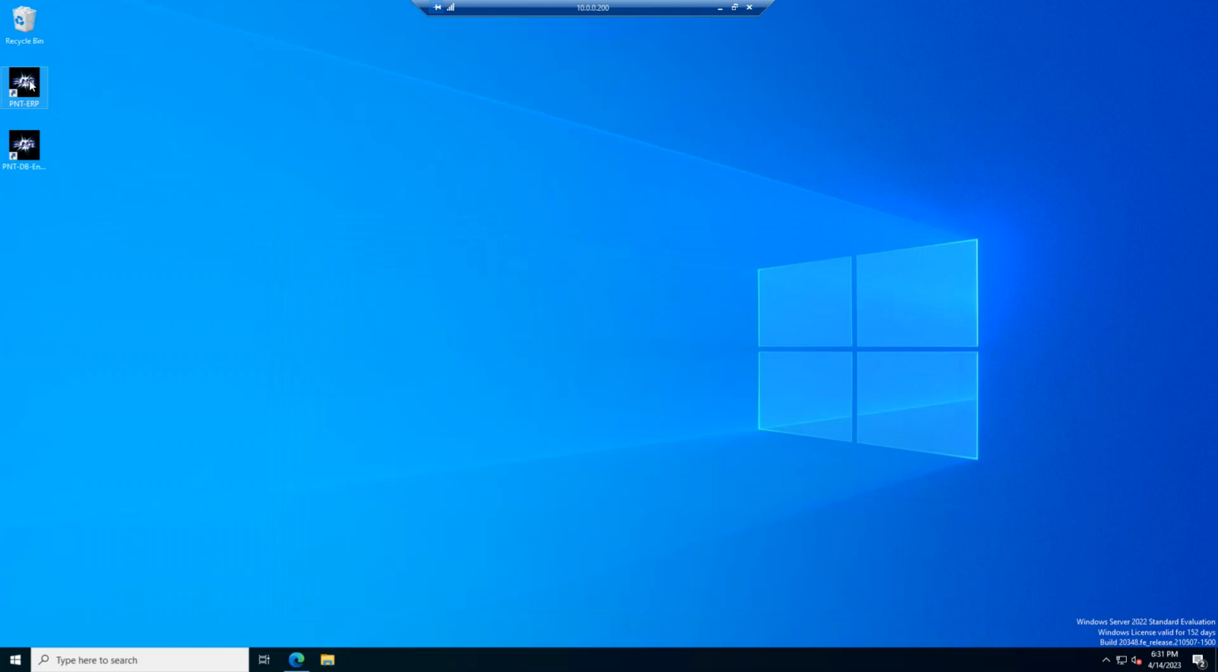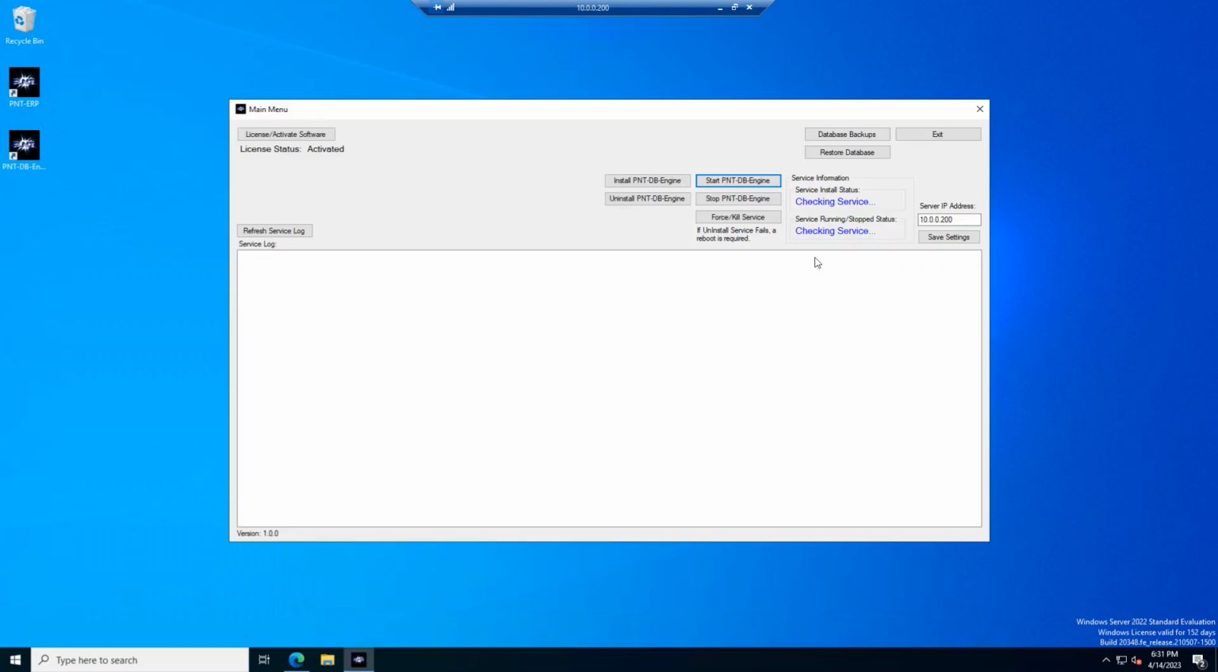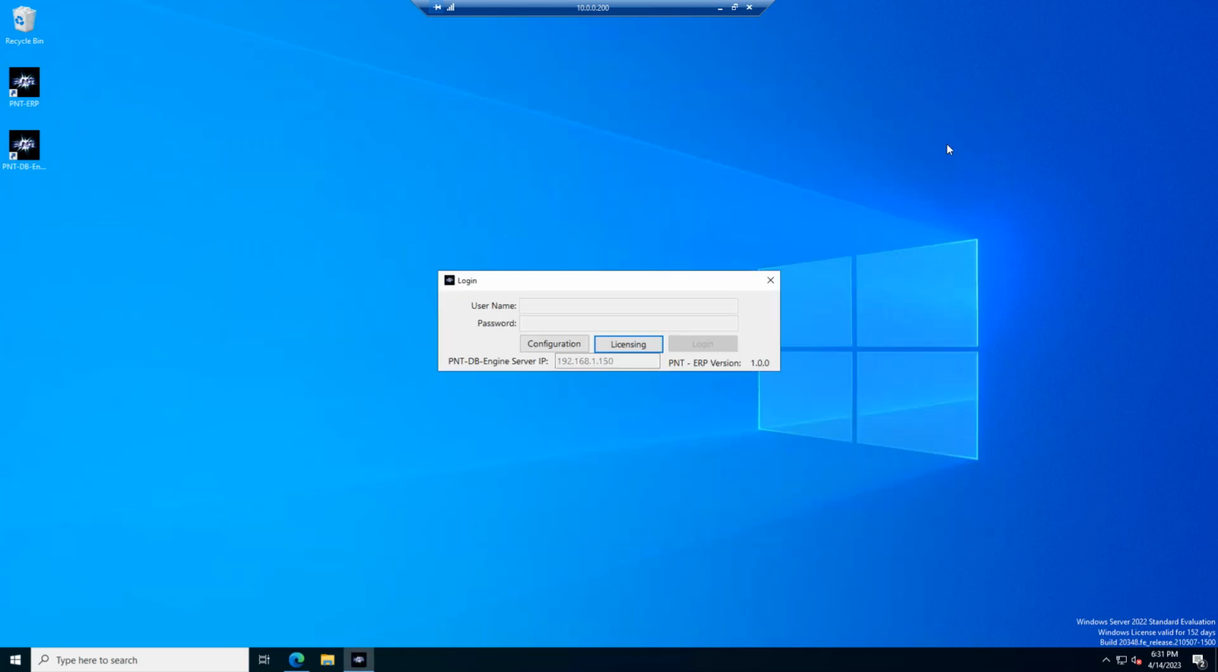And to reiterate, we do have to have the database engine in order to use the ERP. If we bring up our database engine, in previous videos we had configured it to a 10.0.0.200 IP address. The service is installed and running with the license active. We can bring up our PNT ERP program and close out of this because it's service-based.